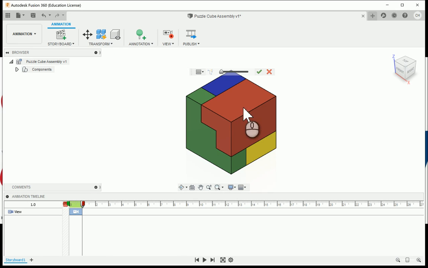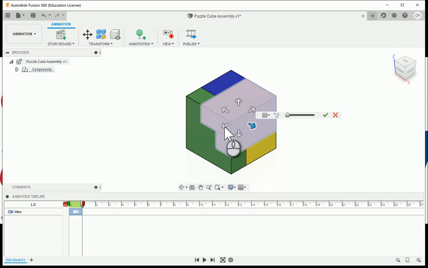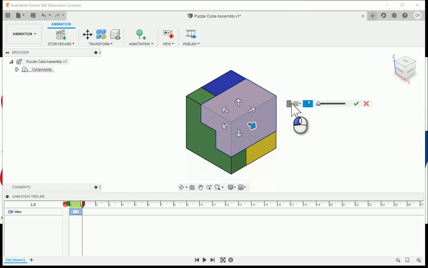First, I'm going to choose my red part. I need to turn on the button right here on this little menu, the little one that has a light bulb and a line next to it. These are called the trail lines. It's going to show us where these parts are moving from and where they're coming from.